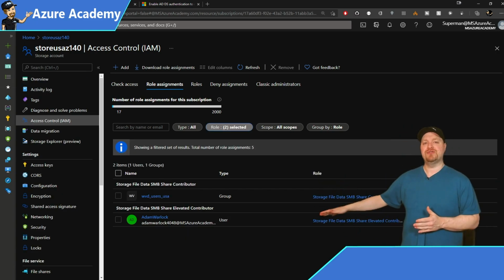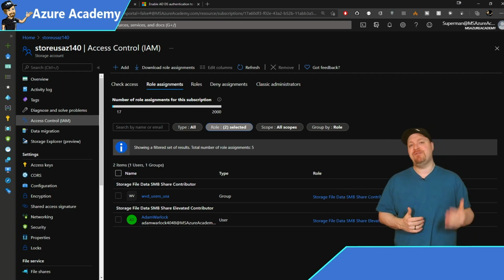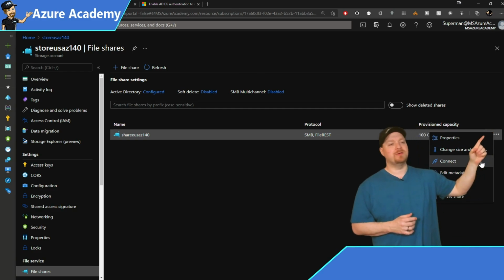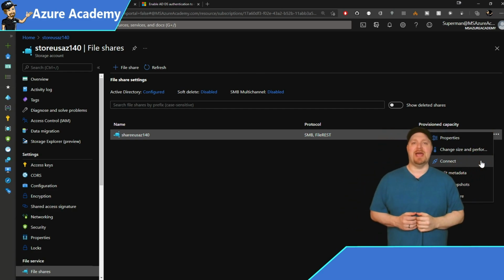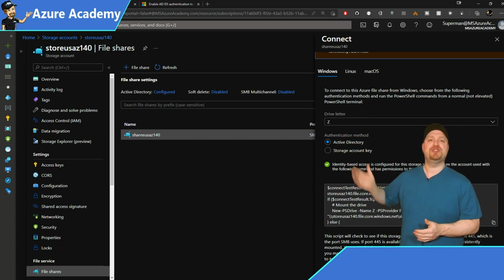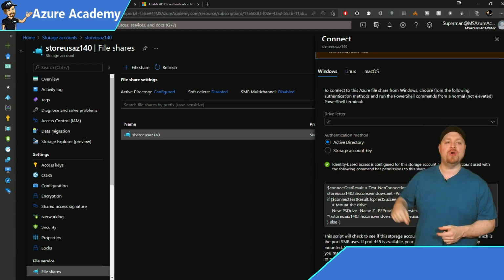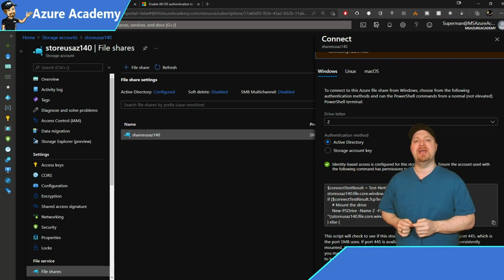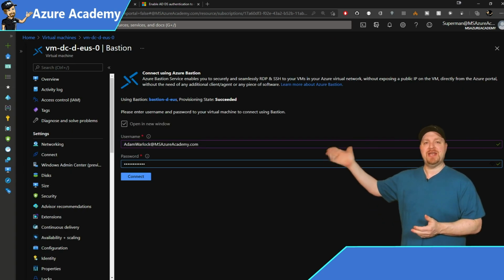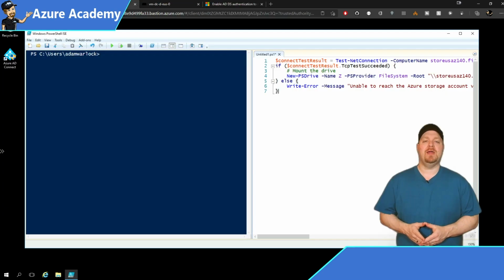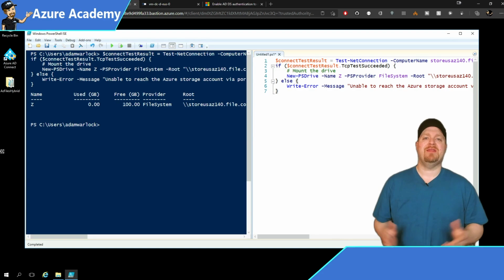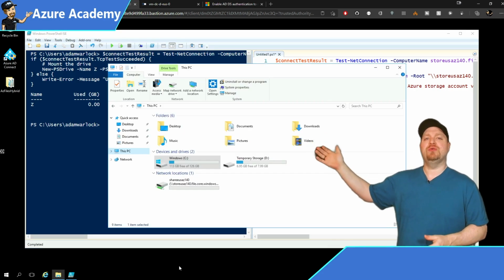Now it's the elevated contributor that will have the rights to set the NTFS permissions. But in order to do that, we have to map our drive first. So at the bottom on the left, let's go back to our file share. Then you wanna click those three dots again, and this time select connect. And if all goes well, the authentication method should be Active Directory, and you'll have a box of code right here. Go ahead and copy that, and then we want to go back to our domain controller in the Azure portal, and then in the Bastion Connect settings, go ahead and log in with Adam Warlock. And just open your PowerShell ISE again and paste in your code, and then go ahead and run it. And that'll just take a quick second to run, and you should have a new Z drive map.